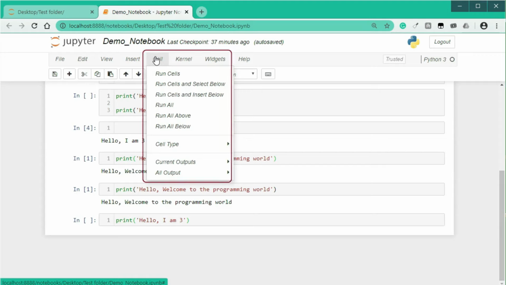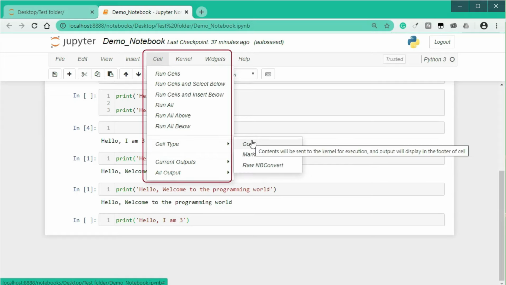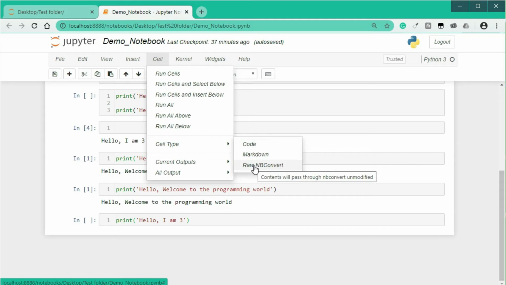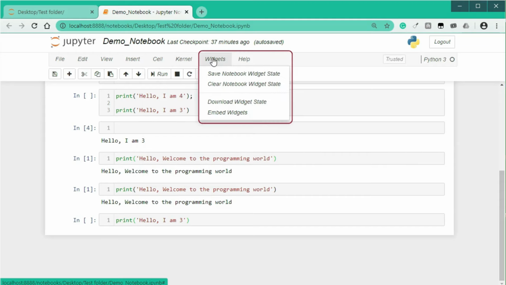The cell section provides many options to run the cell and change the cell to different types, either code, markdown, or raw NBConvert content. The widget section will provide many options to save, clear, and download the notebook.